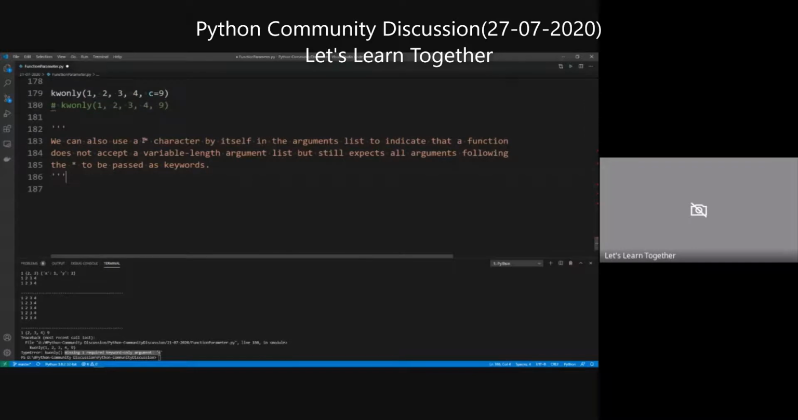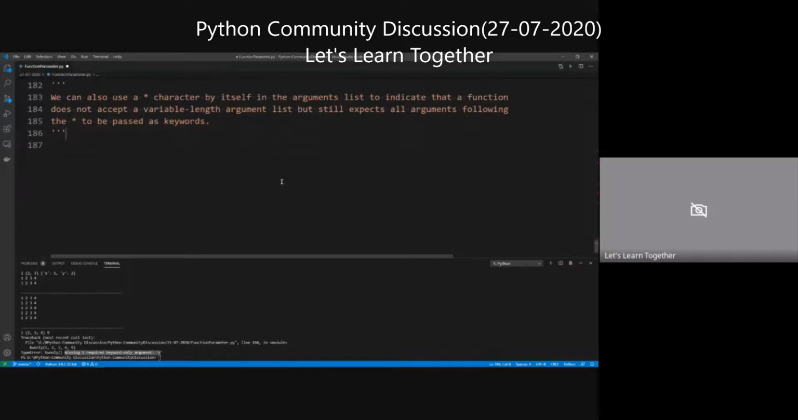We can also use a star character by itself in the argument list to indicate that a function does not accept a variable length argument list, but still expects all arguments following the star to be passed as a keyword. What does it mean? It means if we pass star only.